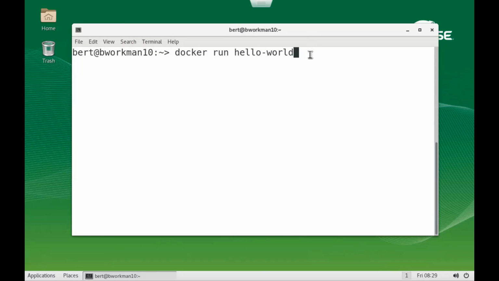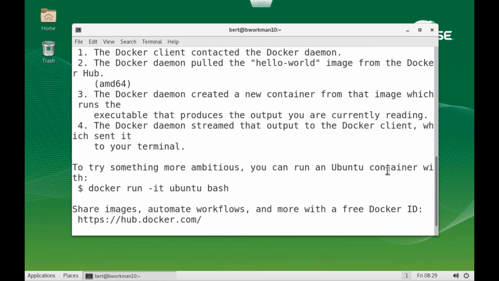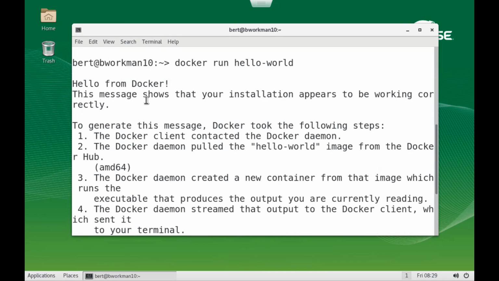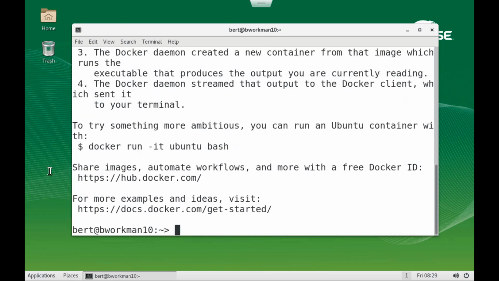To confirm that everything is ready, I'll run a test container application with this command, docker run hello-world. What happens here is my local Docker environment reaches out to the Docker Hub repository and pulls down the image called Hello World and runs it. The Hello World program is simple. All it does is pull down this text information that lets us know Docker is working.